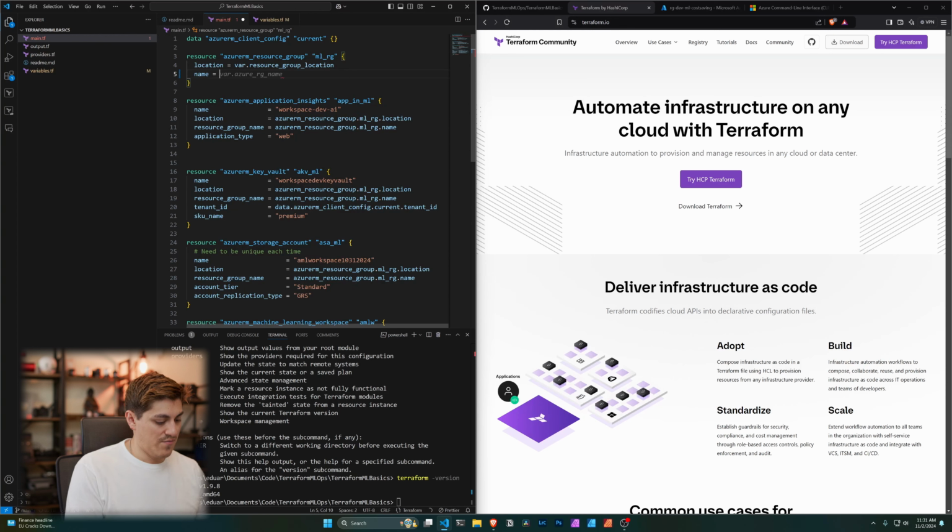And now let's actually reference it here. So that's going to be the name. All right, great. And that's actually going to make it easier for us to reuse these variables and these names over and over again. Why do you need to reuse this?